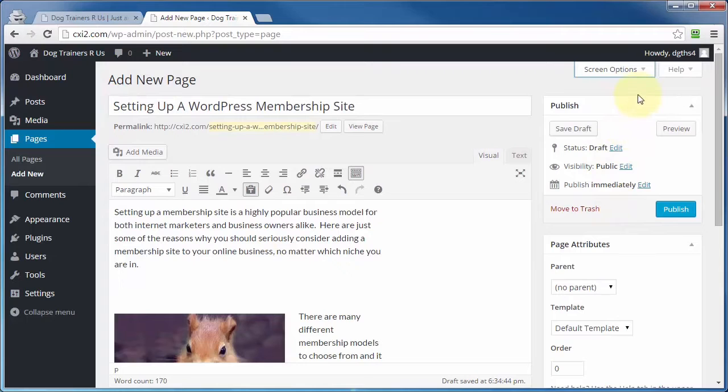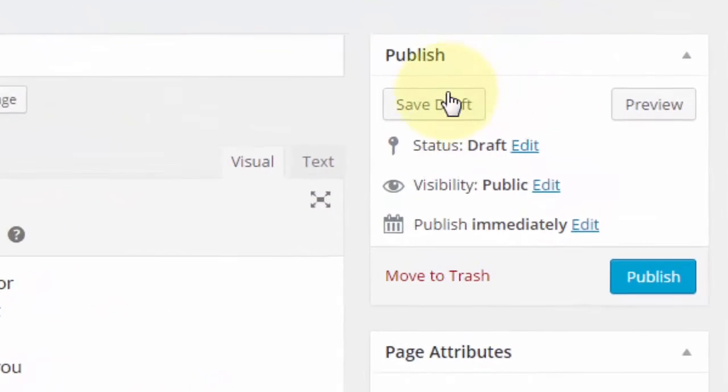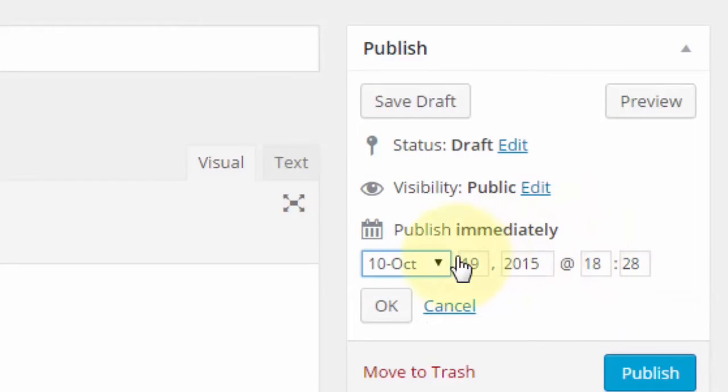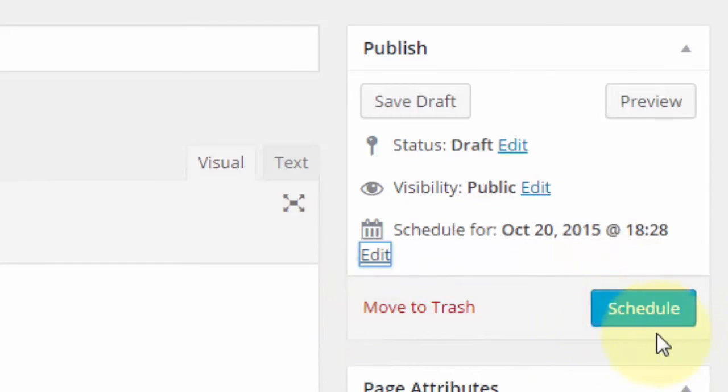And over here on the right, you have these different modules, the top one being Publish with different elements there where you can publish it immediately, or if we click on Edit, you can see where you can schedule this later. And if we change that to a later date and hit OK, you can see that Publish button changes to Schedule. You can also save it as a draft if you want to just come back later and work on this to finish it up.